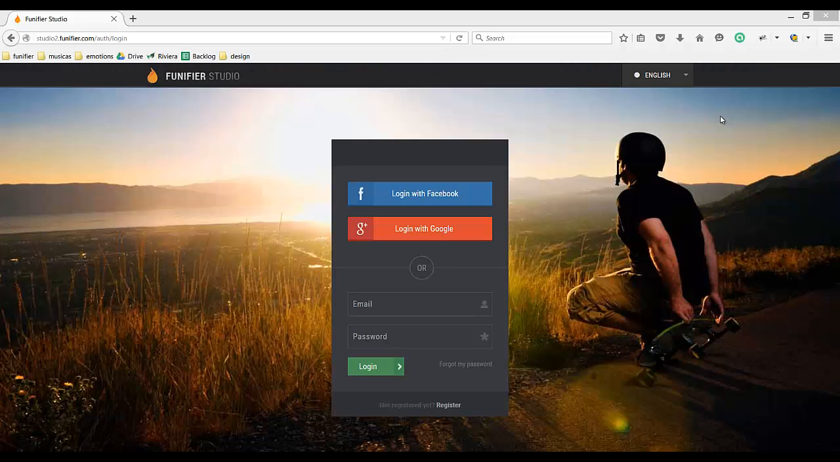Welcome to the overview of Funifier gamification platform. This is the Funifier Studio login, the administrative area of your gamifications.